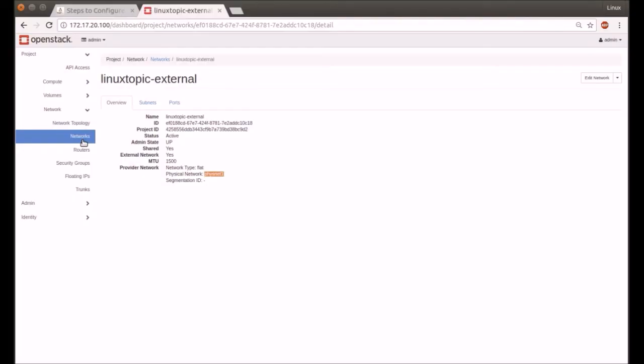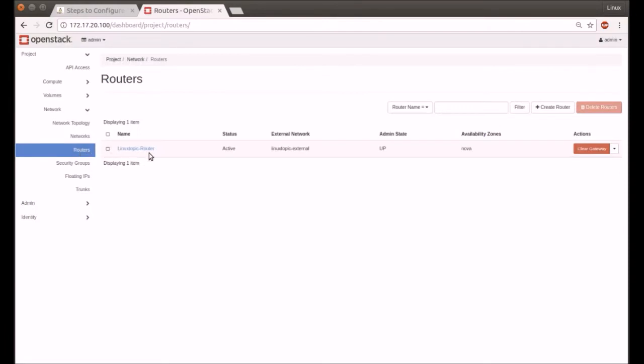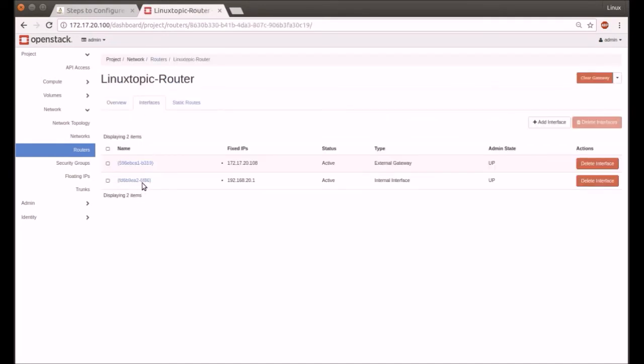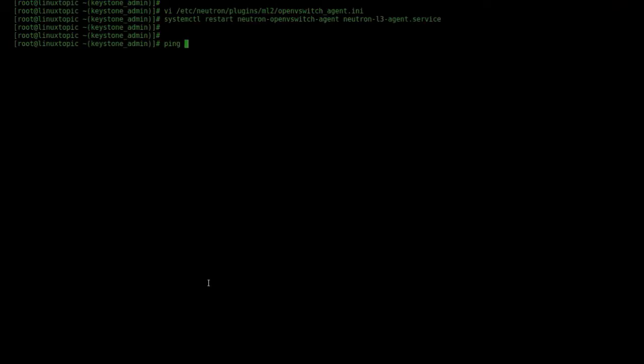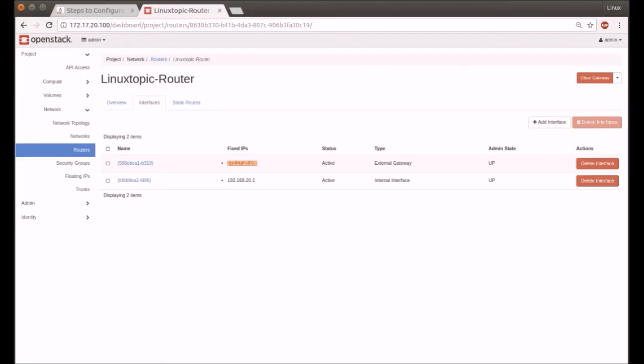Router. Active up. Now check status. Yeah, active. Both networks have been activated. Now we will ping our router IP 172.168. It's working. Now we check network topology.